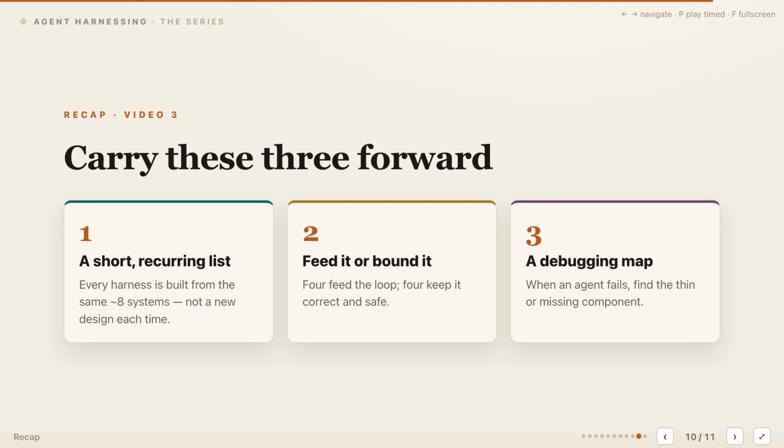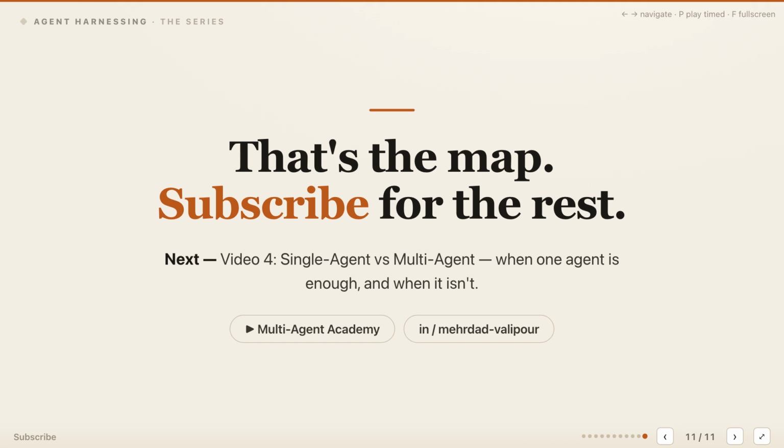Carry 3 ideas forward from this anatomy of a harness. First, every harness uses a short recurring list of 8 components rather than a completely new architecture for each agent. Second, 4 components feed the loop, while 4 bound it so each turn remains useful, correct, and safe. Third, the same map is a debugging checklist. When an agent fails, find the component that is missing, too thin, or badly connected. That is the map we will reuse as we examine every part of the harness in greater depth.